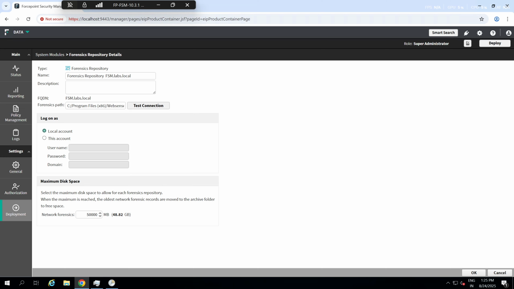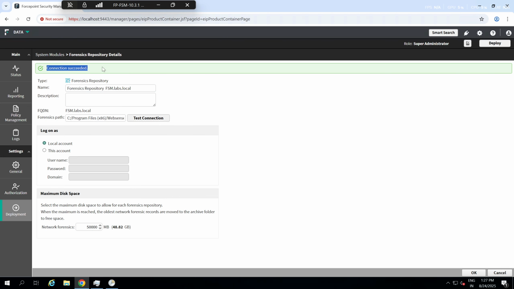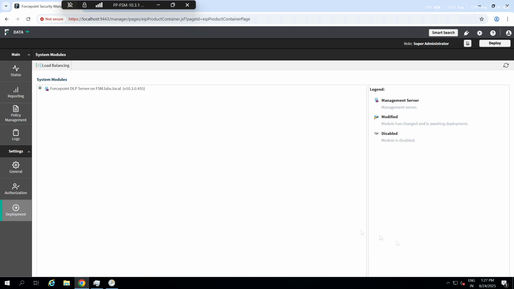Now, for that reason, I would highly recommend to use a shared path. If required, a NAS storage would also work, but just make sure it should be a shared path so that we can have access to it. Now, once you've configured your forensic path, make sure to do a test connect. And as you can see, connection succeeded, and you can click on OK.